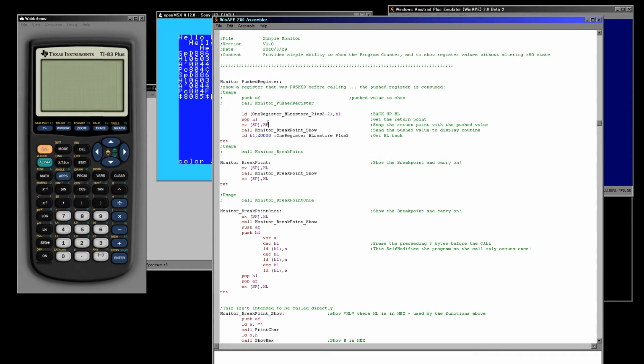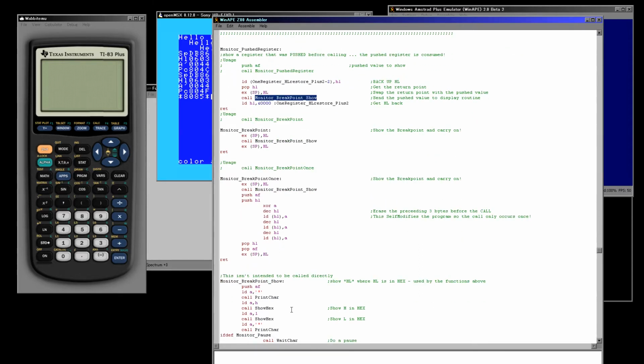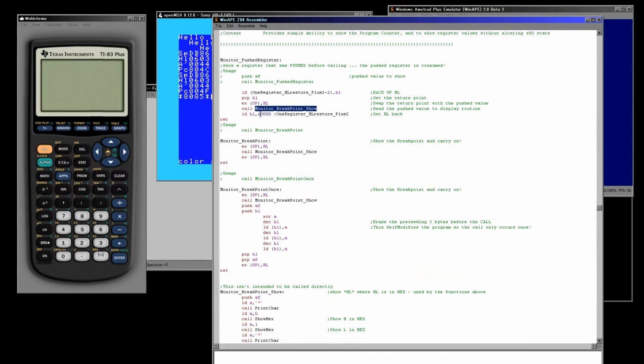Our next command is to exchange the value on the stack with HL. Now, the value we will be getting off the stack into HL is this value that was pushed that we want to show. And because we're exchanging, we're now swapping the return address back onto the stack, and the stack is now at the state we want it to be when we return to the code. So all we do is call our breakpoint show function down here, which will show HL to the screen, restore HL back to the state it was before so that our code runs normally, and return, which will carry on fine. So that's all we need to do.